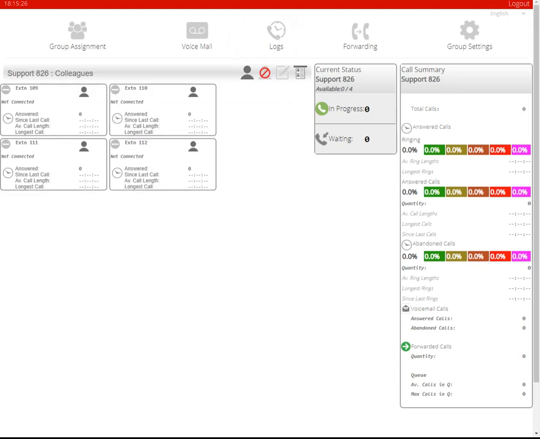And now you see the statistics for each agent in the skill set: calls answered, time since last call, average length of call, and longest calls. On the right you see the call summary for the entire skill set, and in the center you have calls in progress and calls currently waiting. Across the top you have icons which allow you to modify the parameters for the skill set.